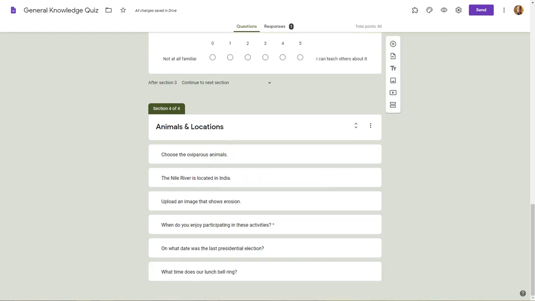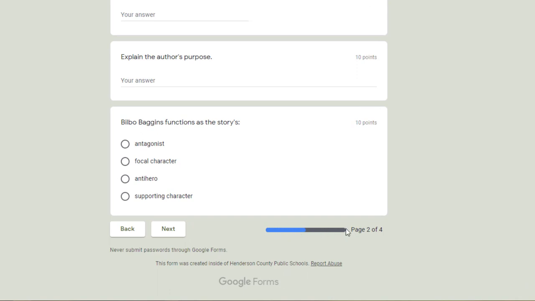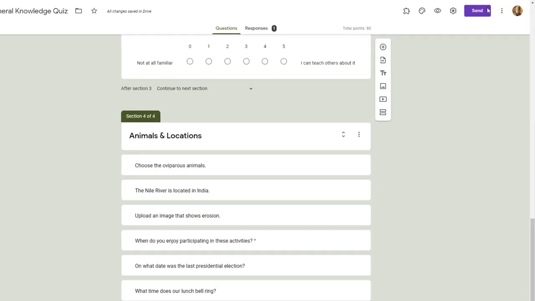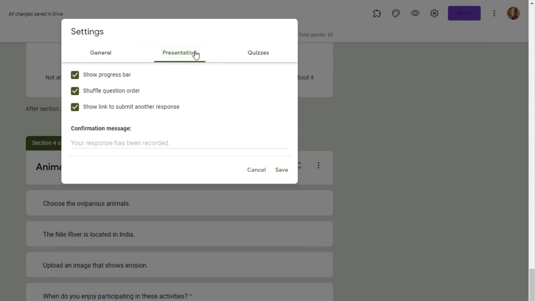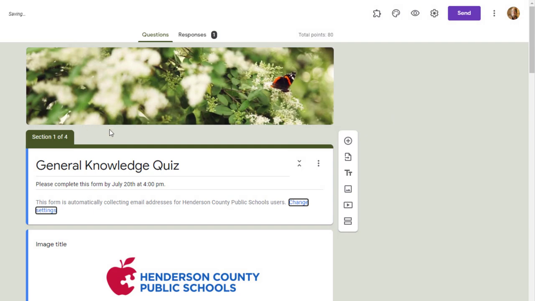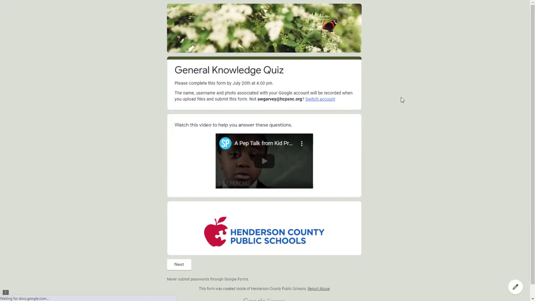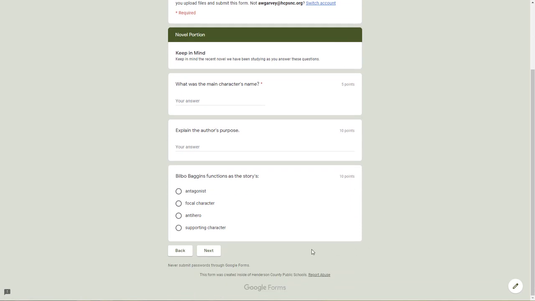I do want to show you too that as we were previewing, at the bottom you see there's a status bar. This is super helpful if you are using sections. That is turned on in settings, presentation, show progress bar. If you turn off the progress bar, when I go to preview it, I can click next, but I really don't know how many more sections I have. So it's just nice to let the respondent know how far away they are from being finished, how many more pages of content there are.